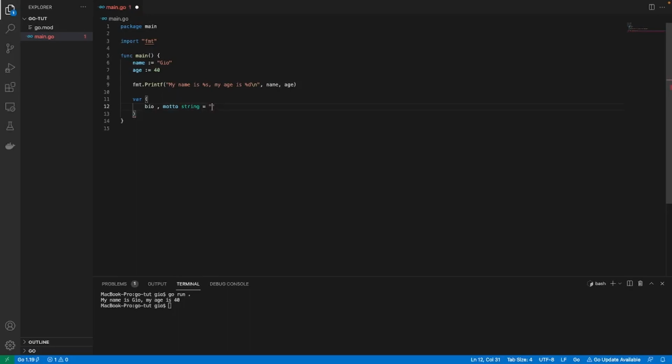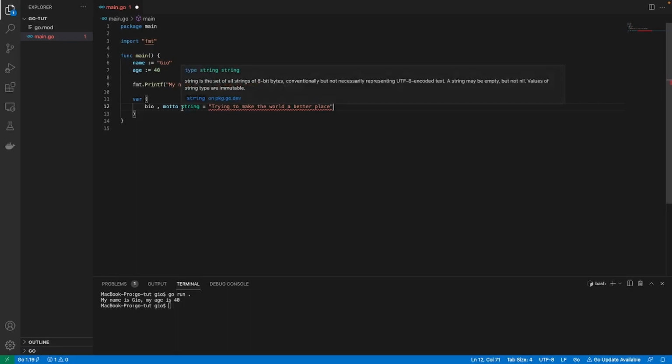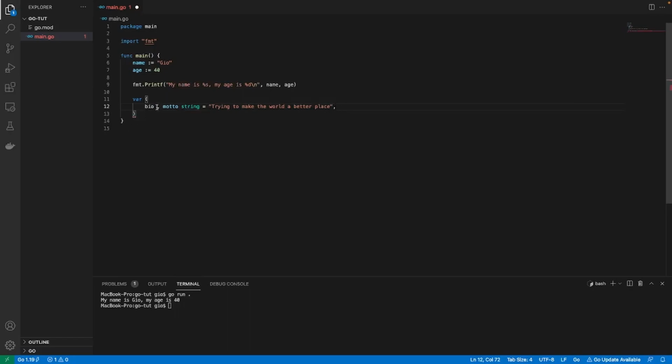First we're going to assign a value to bio. So my bio would be trying to make the world, see if I can spell properly, a better place. Right, and then another one, so we got to separate it by a comma because we already have two on this line. So now we're going to assign a value to model, and I'm gonna make that equal to go and get it, because the world don't stop for you. You got to go and get whatever you're trying to get. So that would be my bio, and that would be my model.